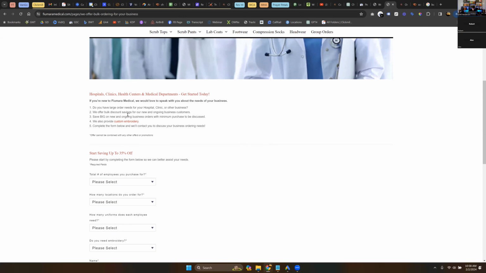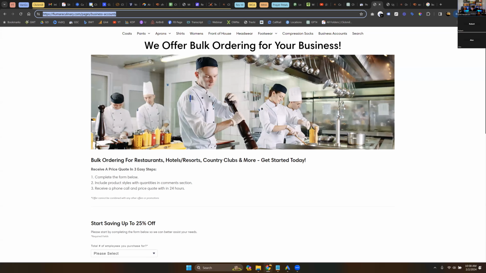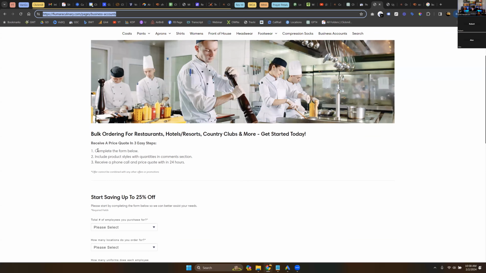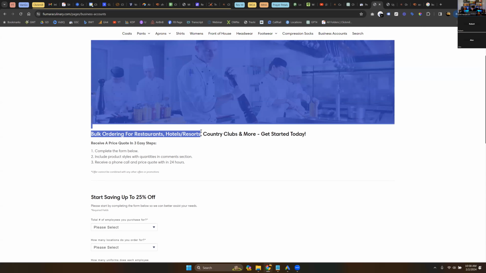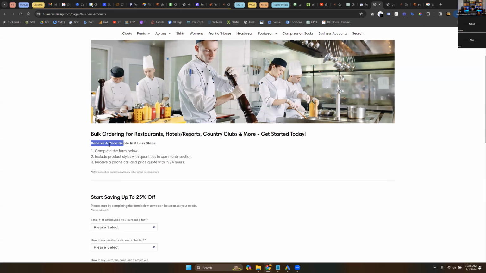Now, when you look at what you just highlighted, we've got five bullet points. When you look over at the culinary side, do you think that's a cleaner way to go? Yeah, let's look. We tried to break it into three steps, make it easier, made it a little bit bigger. Buy restaurant hotels, get started today. Receive a price quote in 3 easy steps. Complete the form below. Include product style with quantities and comment section, receive a phone call and price quote within 24 hours.